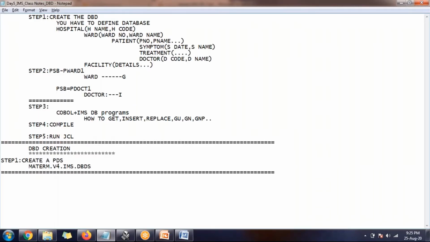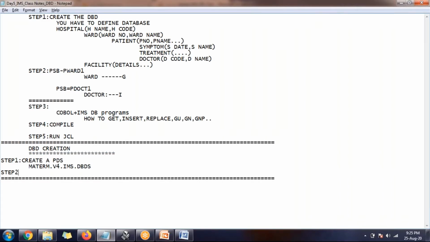Okay, so it's the same way you write the program in a PDS. Done. Step 2, write the DBD code. So these are all the high level steps. My explanation will be here.